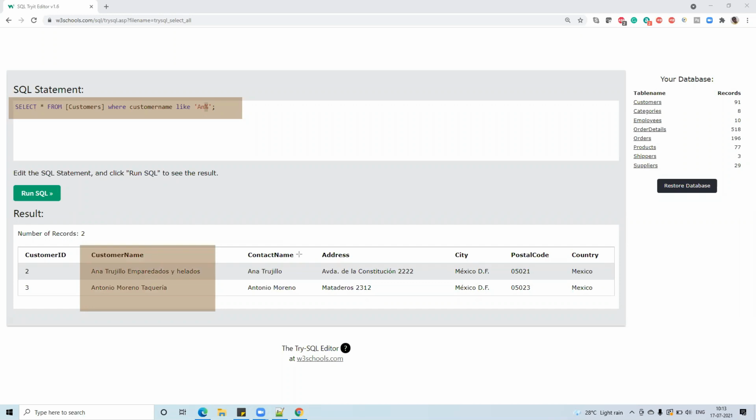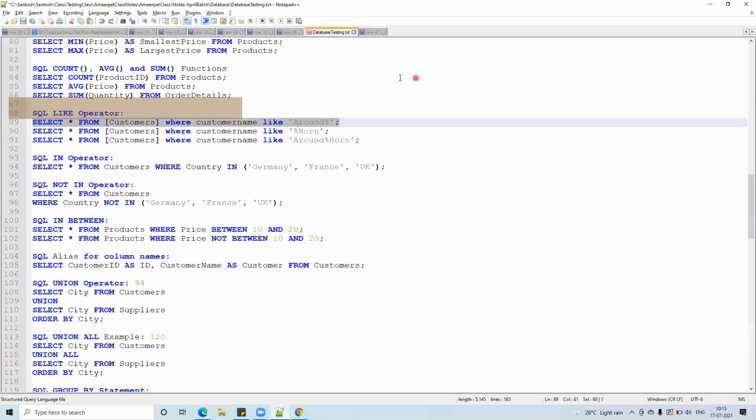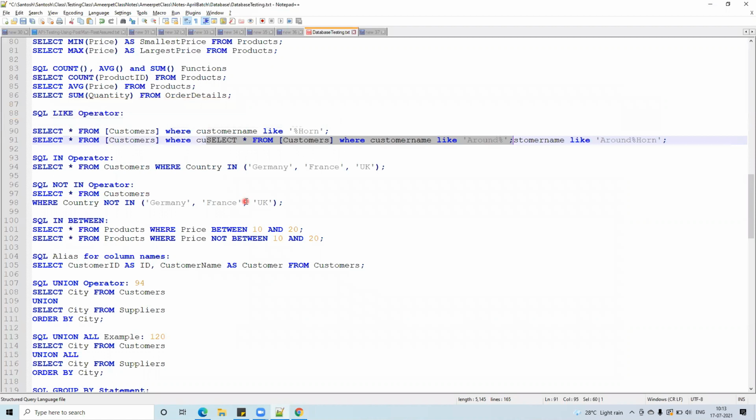Say you don't know the spelling of Mexico. What you do is country LIKE 'Me%', you just type Me. Whether it is an x or a k, you don't know, so just type Me and it will fetch all the Mexico records. It gives this type of option also. Same thing, I have given multiple examples here.